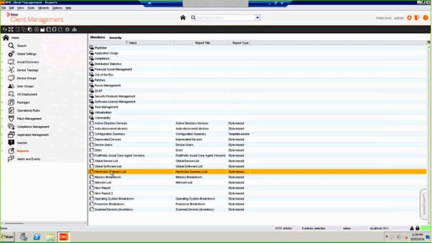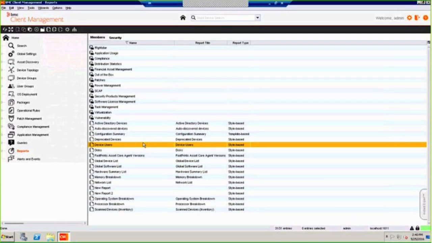hardware summary list, and it can create the reports in a PDF or an HTML, however you want them to be out there. And you can save those out and run them, and you can also set up your own unique queries, which could also produce a report. But it's pretty fully functional right out of the box.